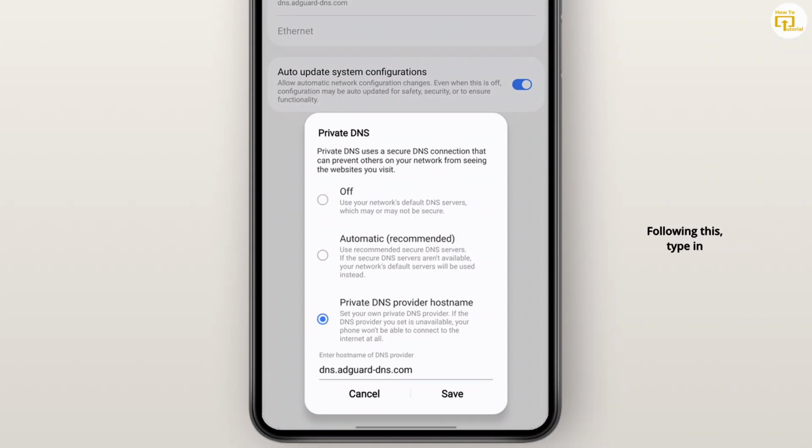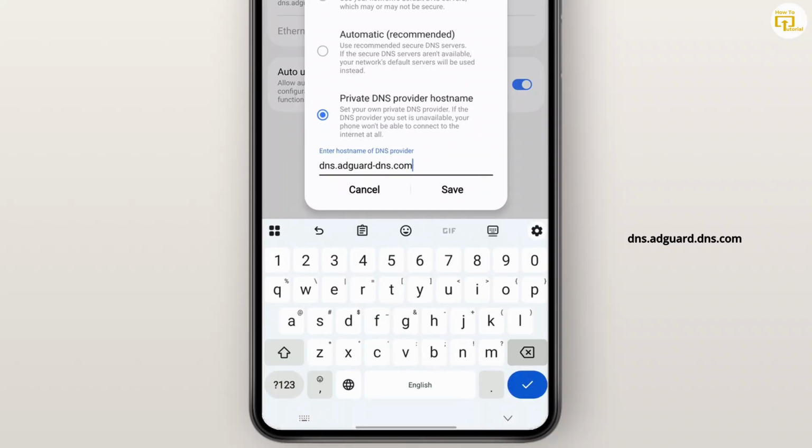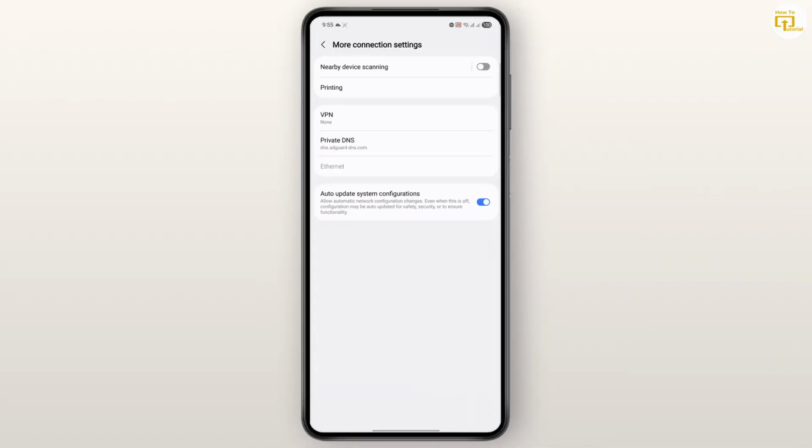Following this, type in dns.adguard.dns.com in the field provided. Once done, tap Save to apply the new DNS settings.